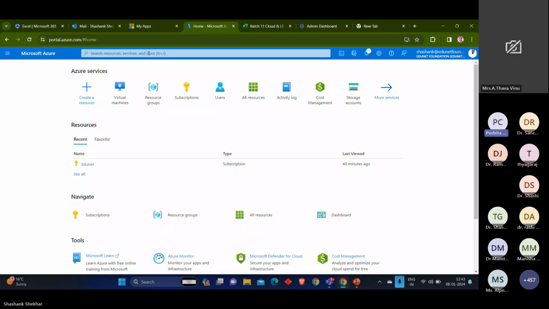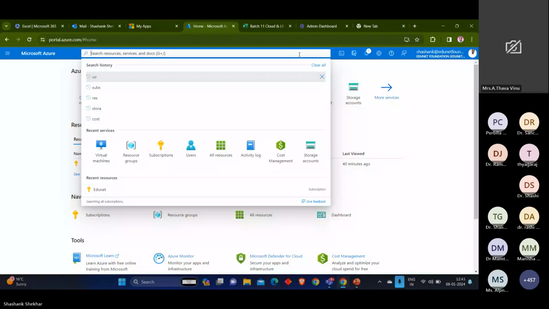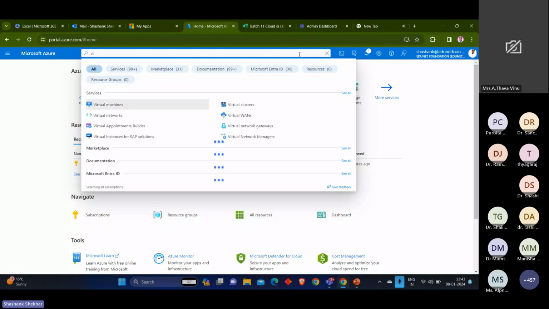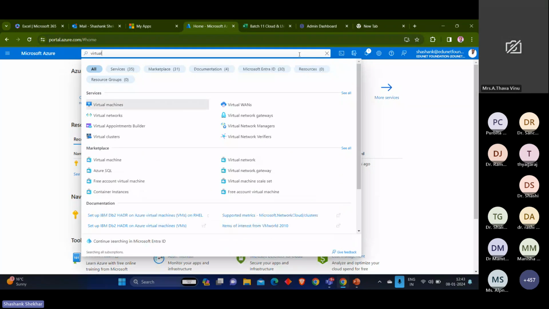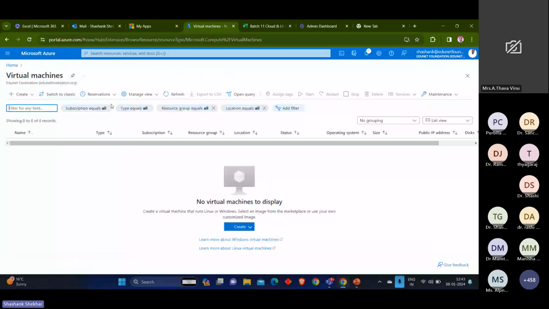Okay. Yes. So we move forward. We will be creating the virtual machines. I have written virtual and we click on virtual machines. To create a virtual machine, there are two options available. The first option is on the top left corner and the second option is in the middle of the screen. You can click any of these options. And you need to click on Azure Virtual Machine.